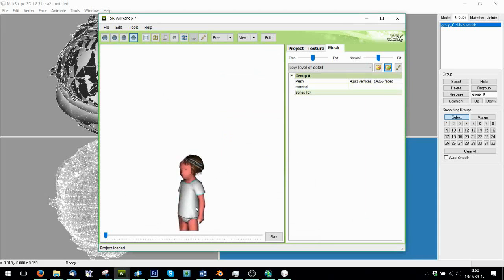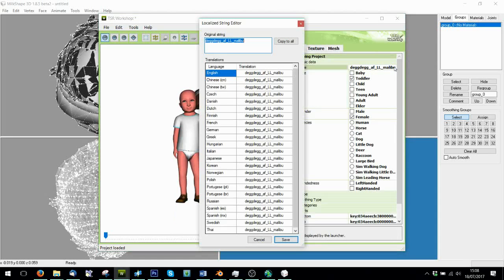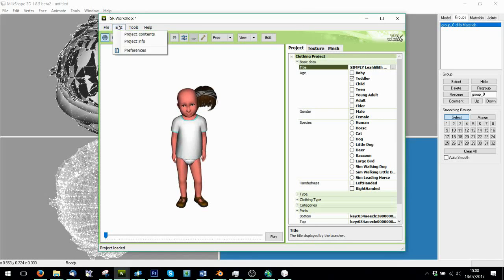Right, once you've done this, go back to high level of detail. Everything else should generally stay the same, except you're going to name it. So you can go sim conversion. And then you can export it.